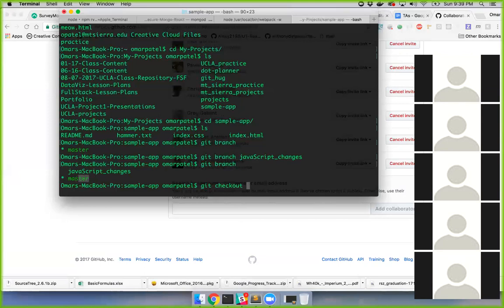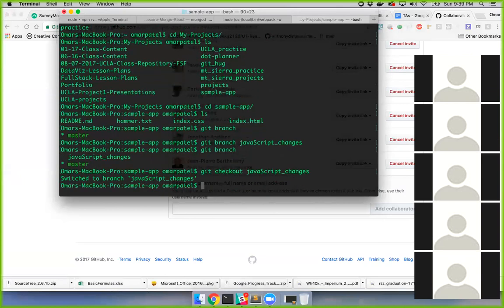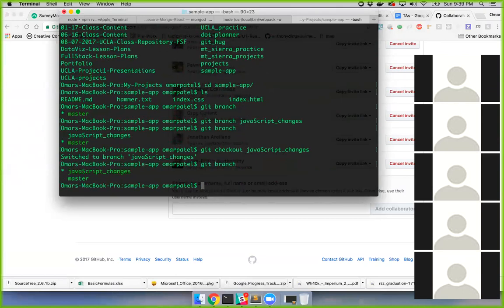Okay, and master, and that is correct because it has the asterisk right next to master, right? Does everyone see this? So I'm highlighting master. It's because the asterisk is right next to master that I'm on that branch. Now, when I do git checkout JavaScript_changes, it says switched to branch JavaScript changes. Now, if I hit git branch, so Diana, which branch am I on? The JavaScript one. Yes. And that's because it has a little asterisk next to it, and it's highlighted as well.